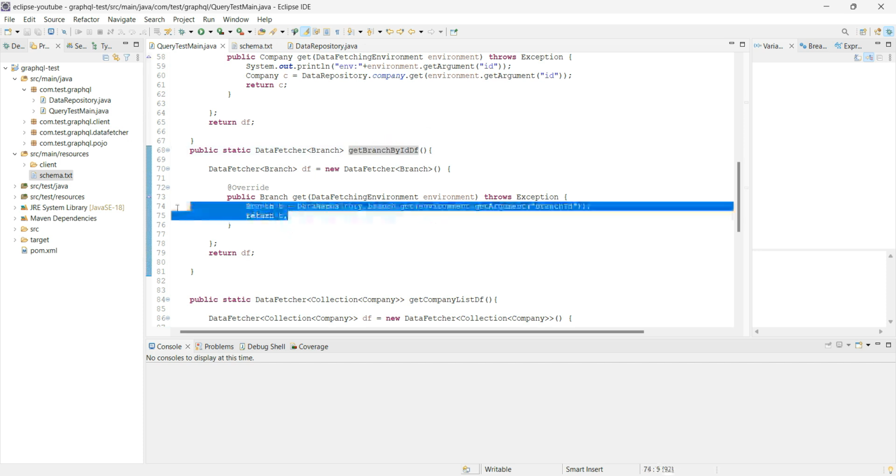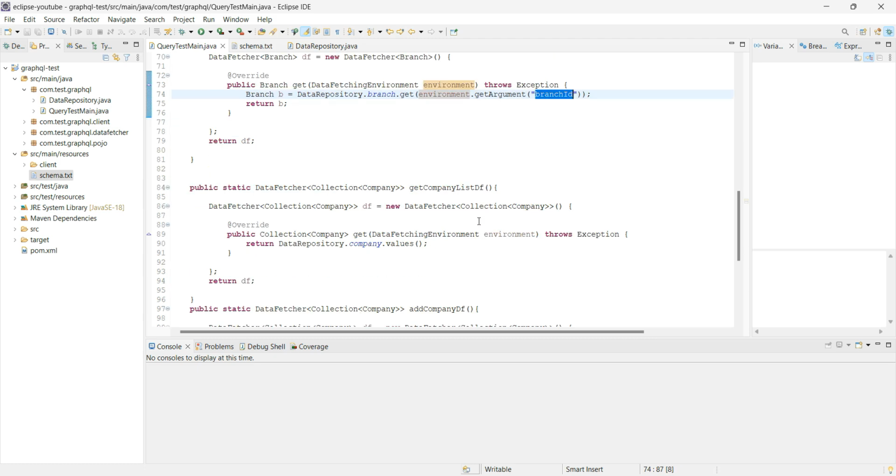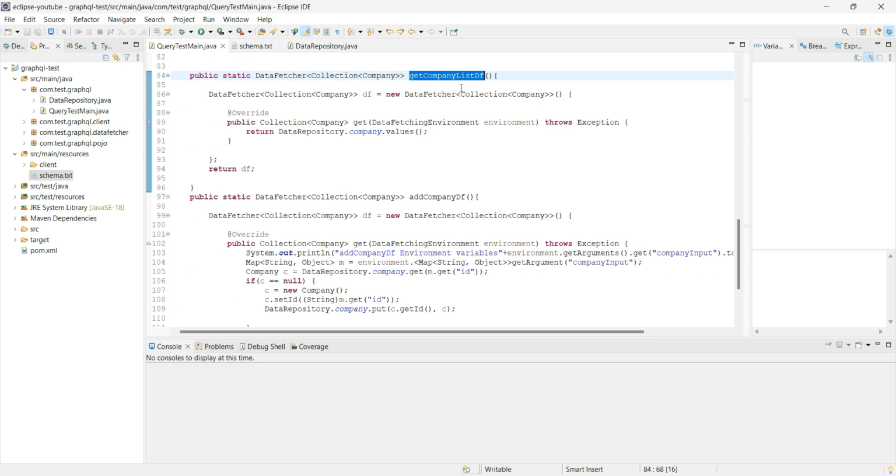There, what we do here is up to us. This is our business logic or our custom code. The only thing is, it needs to return a branch object, and from the environment variable we will get an ID that you can use. Same thing for get company list df.